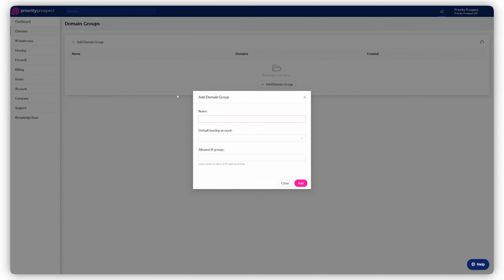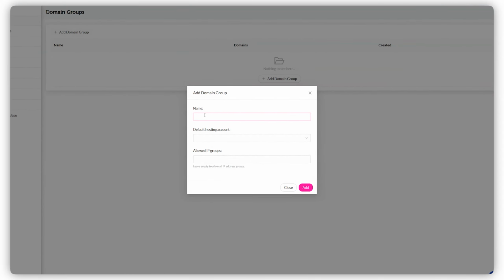Click on the Add Domain Group button, and a small dialog window will appear. Enter the group's name and select your hosting account. That hosting account will be the default hosting account for all your domains.